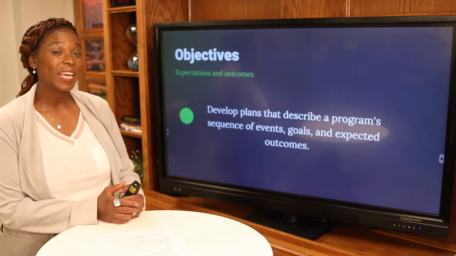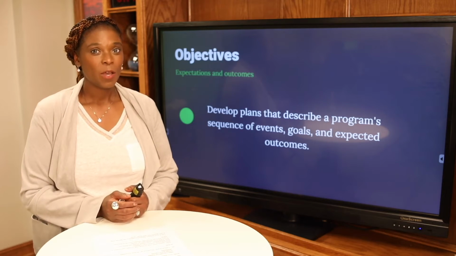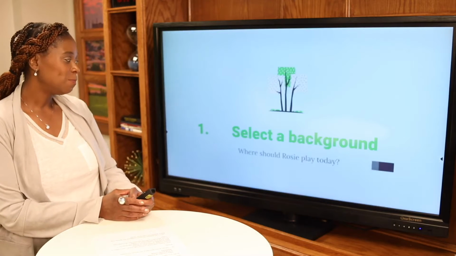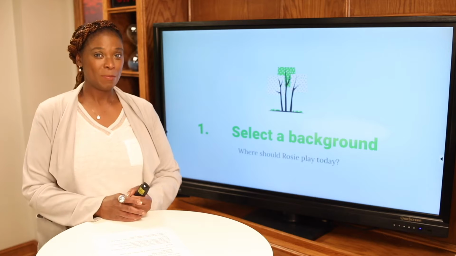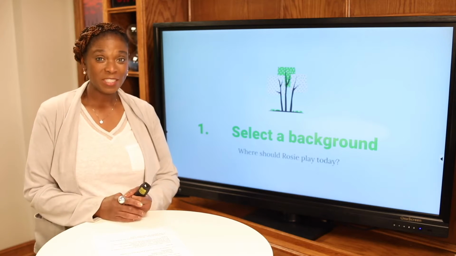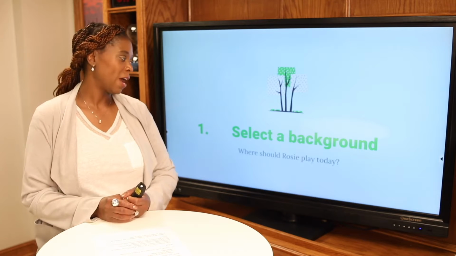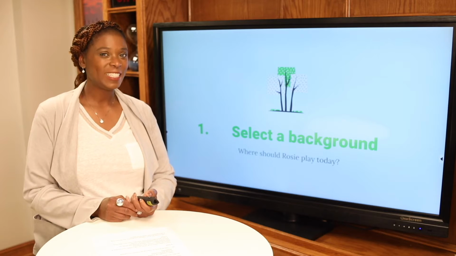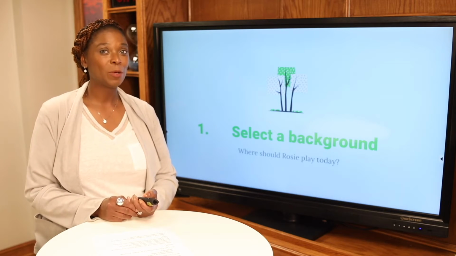So, developing plans and programs for their outcomes. How will that look for our program? Well, we're going to first select a background. Our background is going to be based on our runtime Rosie. Rosie's a dog, and we're going to have her programmed to move around in our background. Where should Rosie play today? What are some ideas that come to mind? We're going to select one later when we start to make our program.